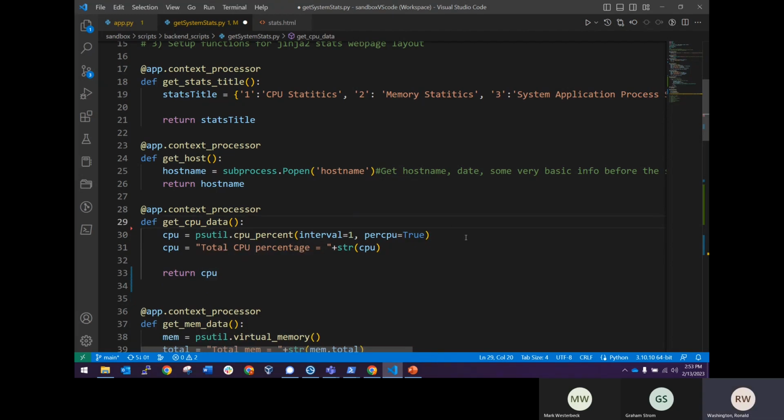Cleaning up your code, Ron. You gotta always remember to clean up your code. Stuff that don't work, get rid of it.